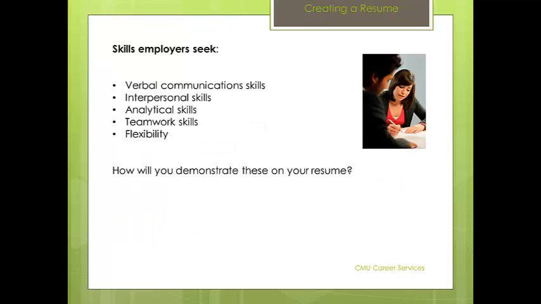Current research shows these are the common skills most employers are looking for. They want employees who have verbal communication skills, interpersonal skills, analytical skills, being able to work as a team member, and being flexible. Think of ways to demonstrate these skills on your resume.